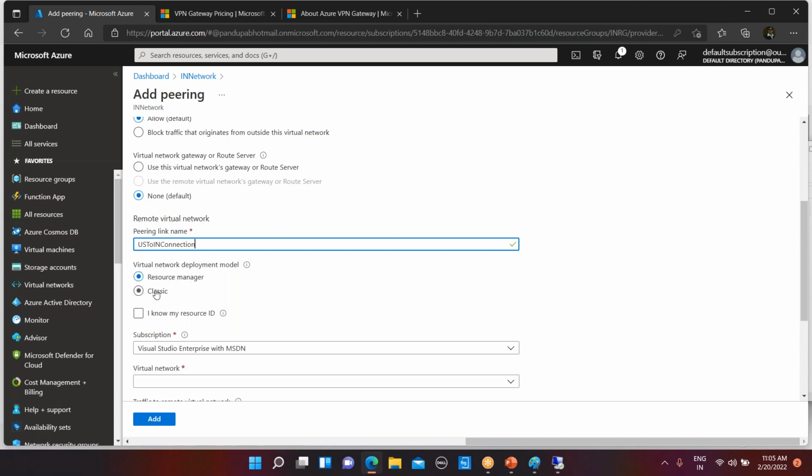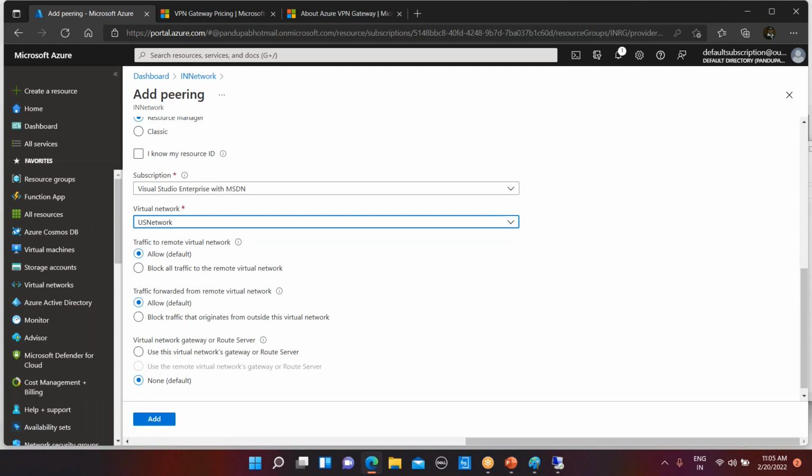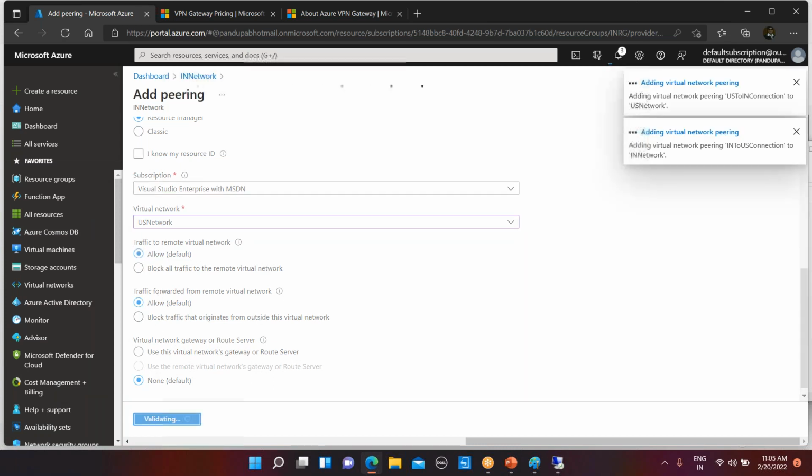In my case, my network is recently created, so I'll use the first one. Now here, the first network is selected by default. You have to select the peer network. So the primary network is the India network, secondary is the US one. And here also I'm going to allow the access.